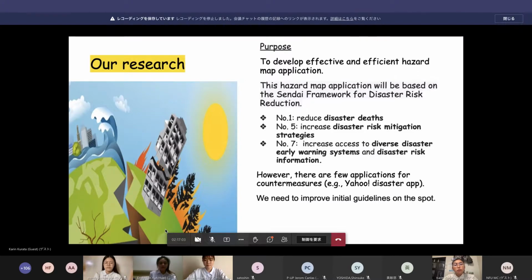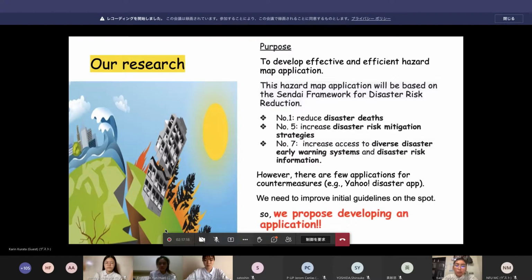There are useful applications existing already to be used after the disaster occurred. However, we think it is important to provide guidance on the spot as early as possible. This is why we came up with the idea to develop an application which has better functions.